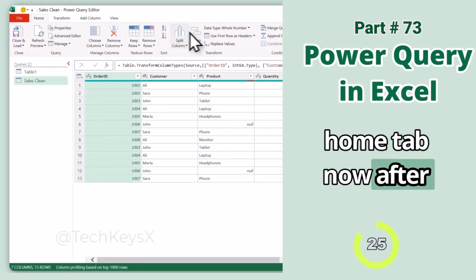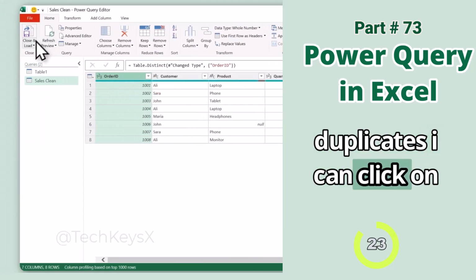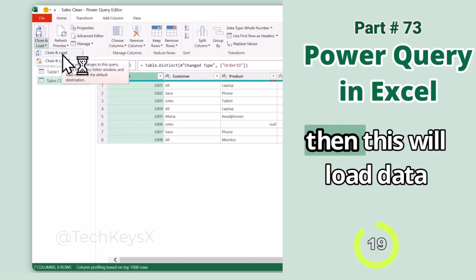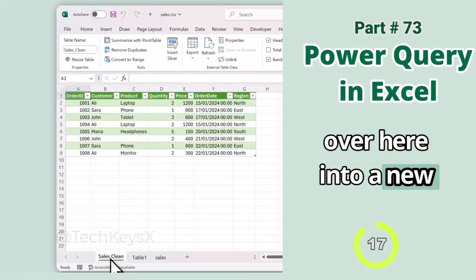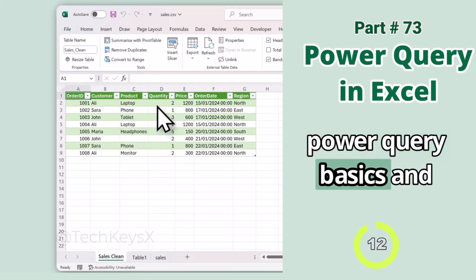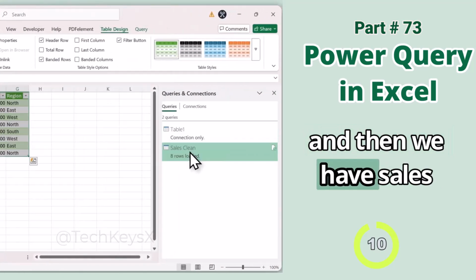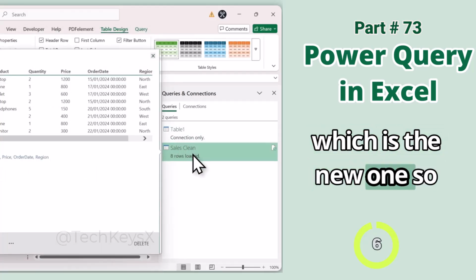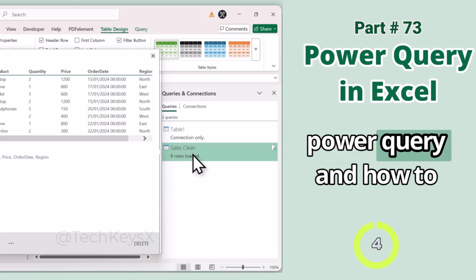Under the home tab, now after removing the duplicates, I can click on close and load to a new worksheet, or just close and load, and then this will load data over here into a new worksheet, sales screen. So hopefully you understand how to use Power Query. And now we have table 1, and then we have sales table 1, which is the old one, and then we have sales screen data, which is the new one. So hopefully you understand what is a Power Query and how to use it.